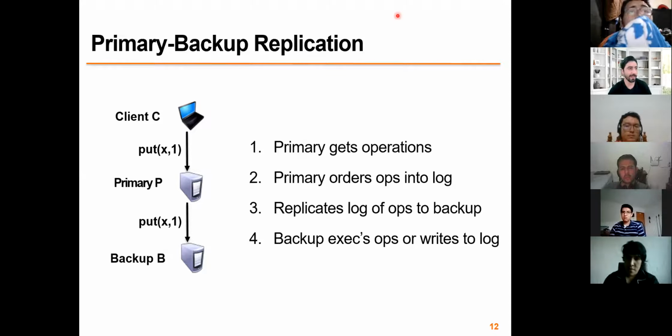Okay, so let's discuss what happens here with simple operations, and let's trace the steps for each operation. The operation here is we want to put the value 1, an integer 1, into variable x. The client sends the command. The primary gets the operation, orders the operation into its log, and then replicates the log of operations to the backup. So you get the command from the client, you put that in your log, you transmit your log to the backup, and the backup now has the same log as the primary. You remember last time we were talking about how the log has the truth of the system, right? And that's what matters.